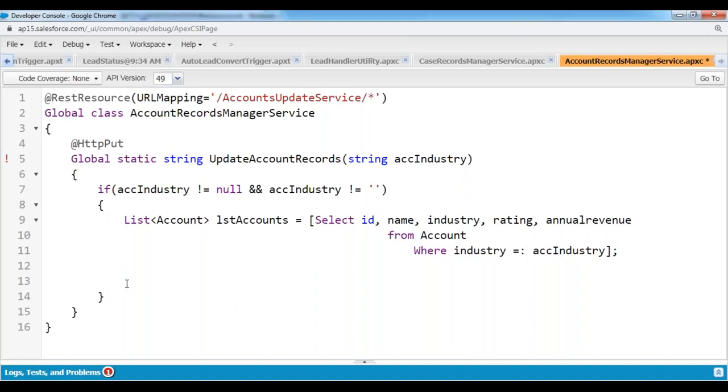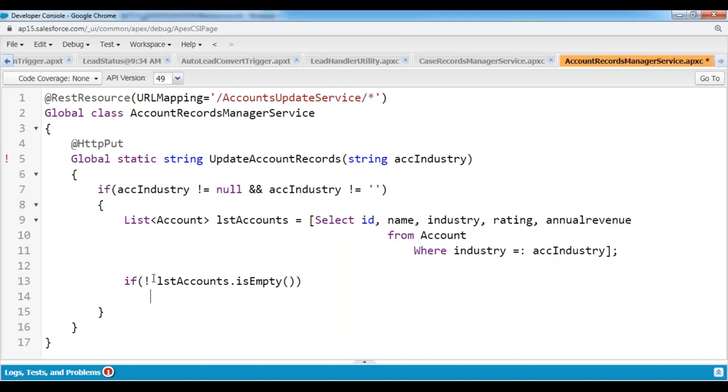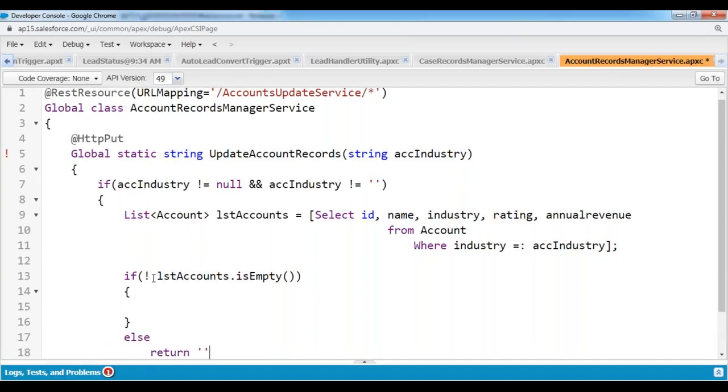Now I would like to iterate each and every record based on the industry name. Based on the industry name, I would like to collect those records and update them here. Then how can we do that? Now let's see practically in this case. Now I'm going to collect these records for each and every account. If the lstAccounts collection is not empty, then I want to update it. Else I want to return the message, no matching records found.